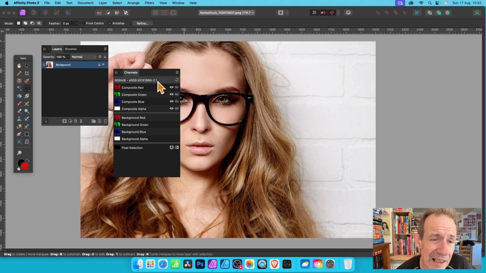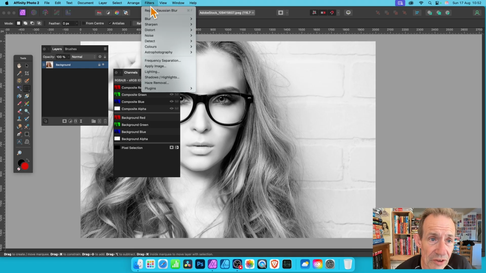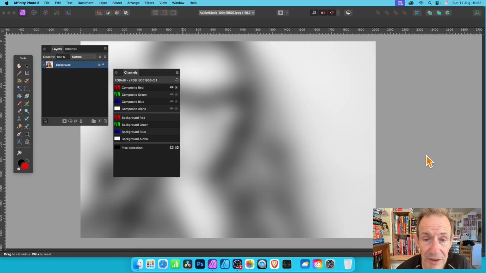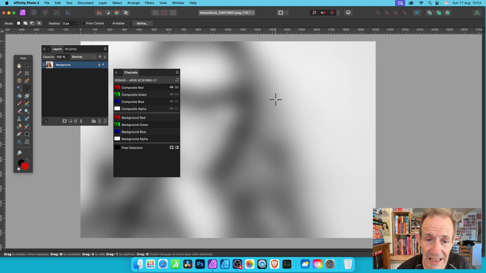So you want to apply an effect only to the red channel. So just click here, go here, red channel. And now you're in the red channel only. You see these ones are no longer active. This is the one you're going to use. And then you can apply effects. So Filters, Blur, Gaussian Blur. I'm just applying it to the red channel. So the red channel is just being modified, and click Apply.